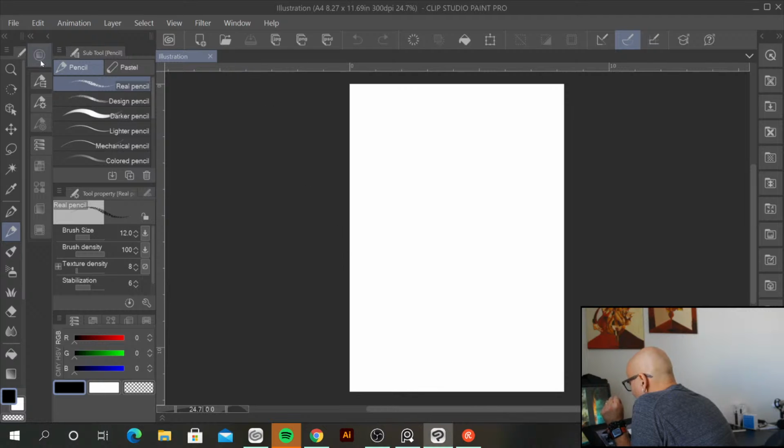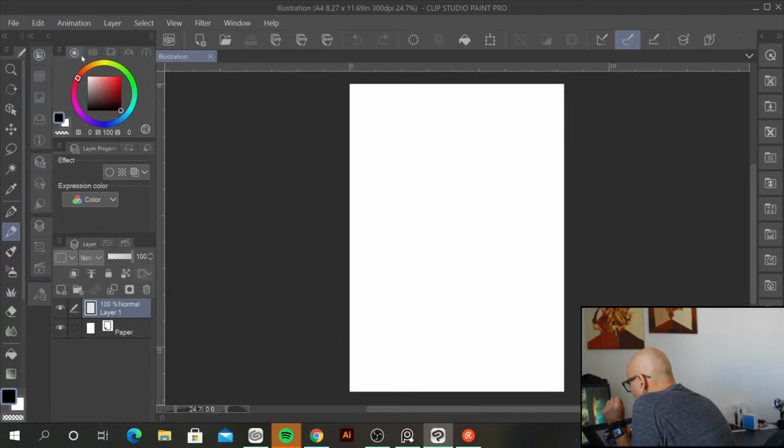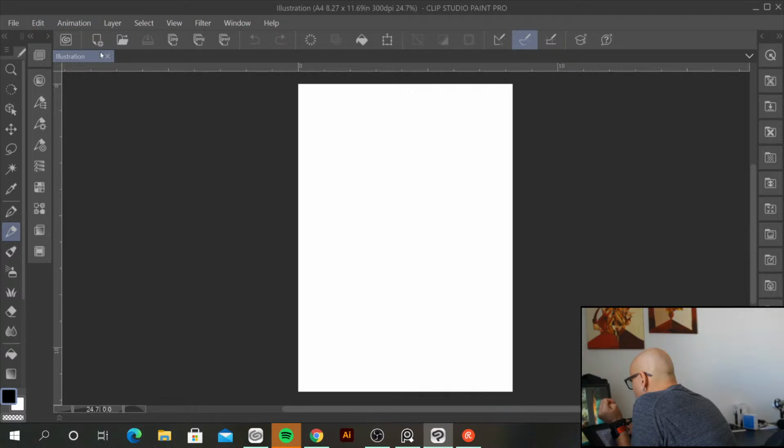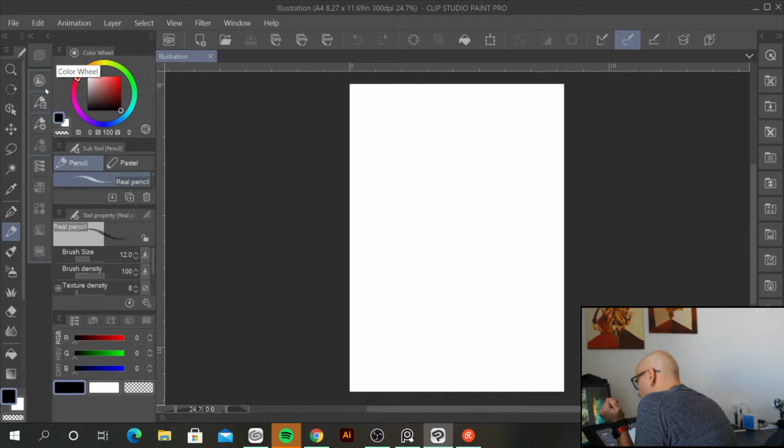But I like to change my color wheel to this place instead. So I want to change my color wheel to this place. Yeah. So my pencils, here are my pencils. This is my color wheel. I like it. So, let's start doing the mechanics of this guy.